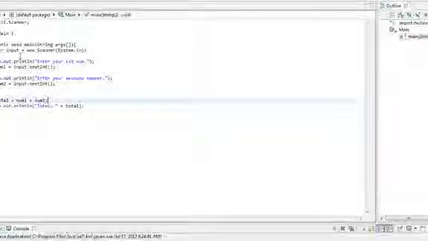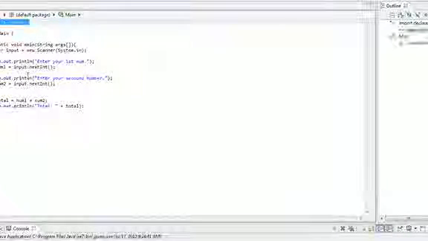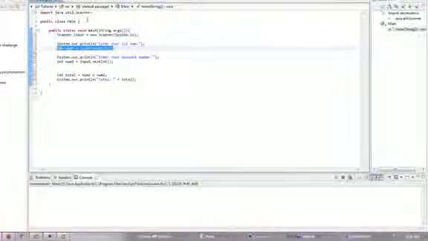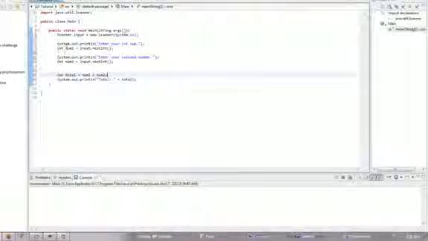Let me tell you what we did. We imported the scanner like always when we use the Scanner class. We made the new scanner object. We printed out to the screen enter your first num. Then we took the user input for num1, then we did the same thing for number 2, then we just added them together, then we printed out. So what happens if you type in a string though?